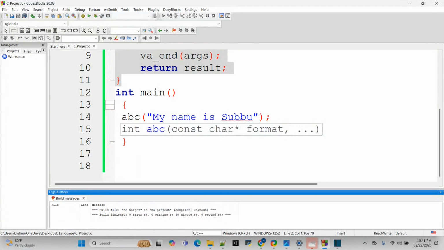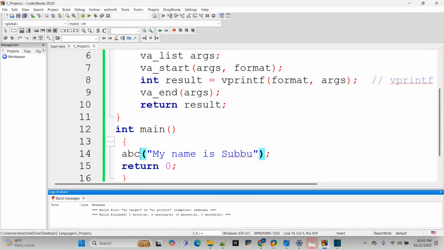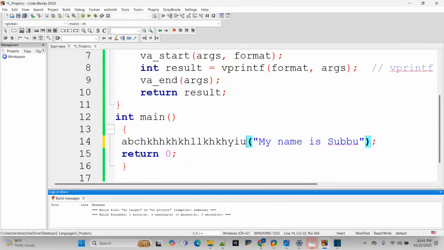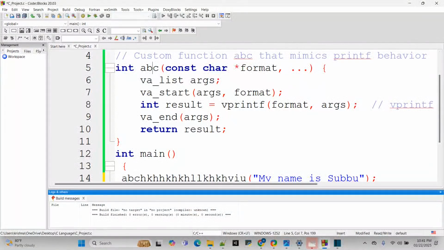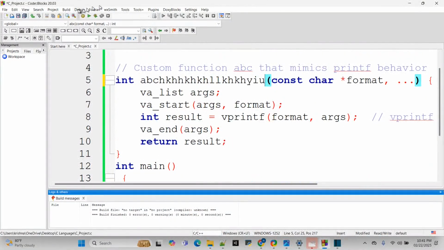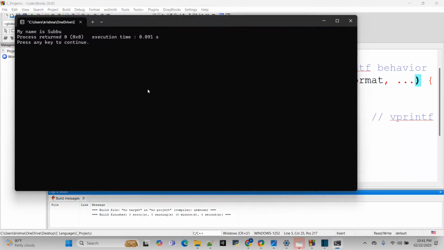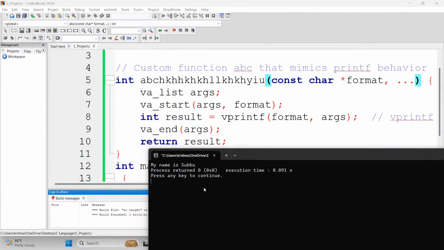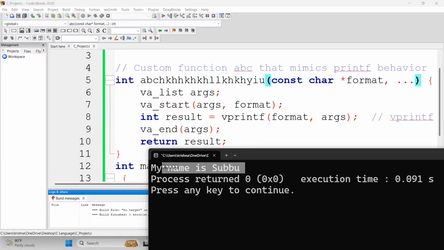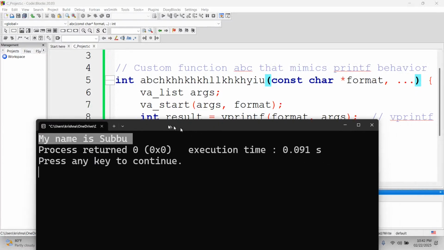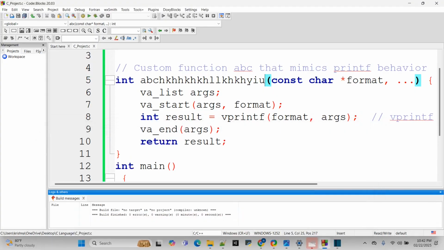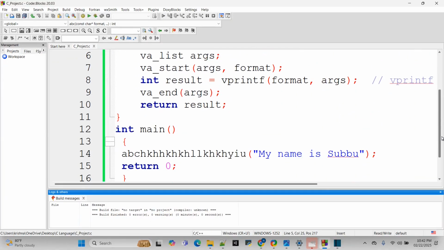Here, not only ABC, you can put any name like this, but the same name has to be given above as well because we are calling that function. Now if you try to run, it will work. You can see it printed my name is Subbu, with 0 warnings. So even without printf we can print the output.